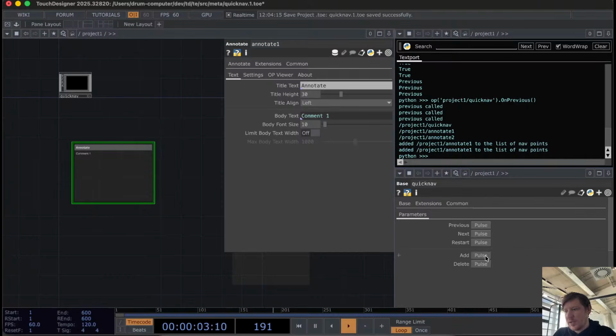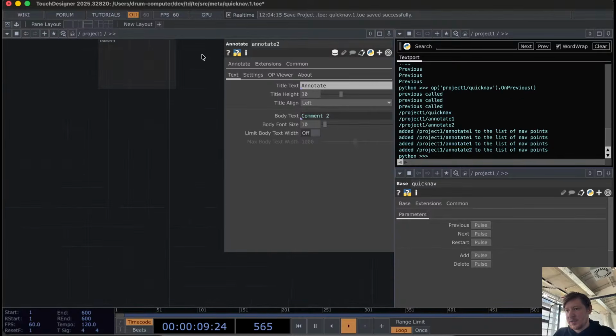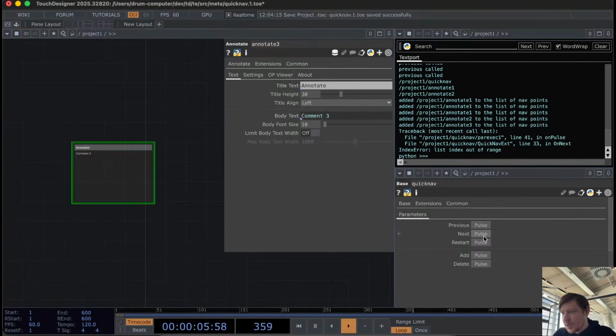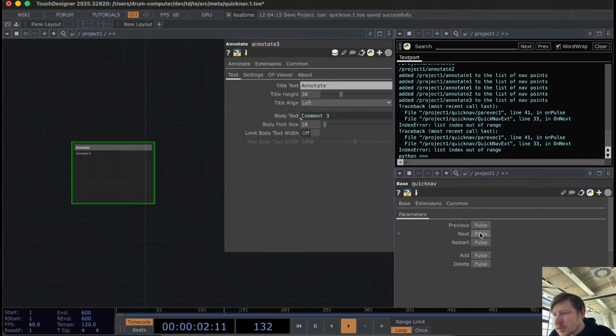So add, annotate 1 added, annotate 2 added, annotate 3 added. Going to restart, going to say next, next, previous, previous, previous, previous, previous, next, next, next. Oh, look, when I press next again, it says next, next, next, and then error.